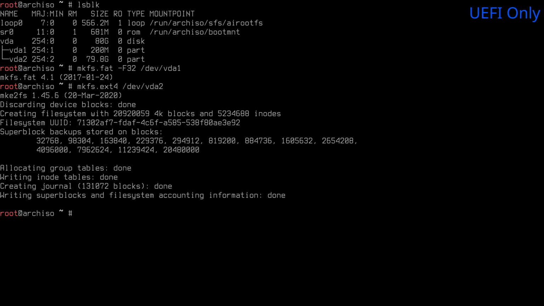So let's clean up the terminal. And let's mount our partitions as well. What we need to mount first is the root partition. To do this, we can type in mount. Then we specify the device name /dev/VDA2. And the mount point is /mnt, which is our installation directory. And we can then hit enter.